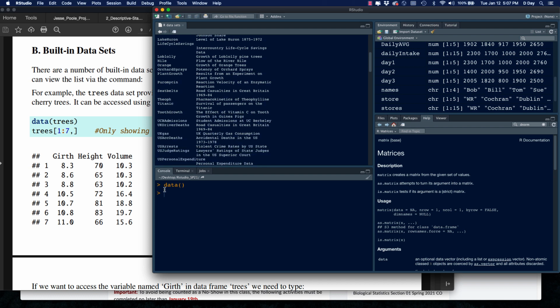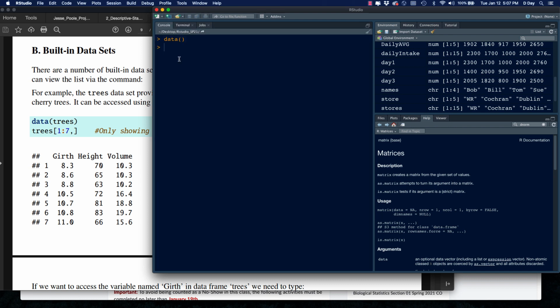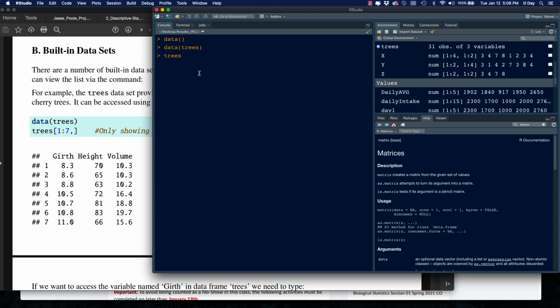I'm going to pull one out of here real quick called the trees data set. It does not need to be in quotations, but if you pull data trees, it'll open up data trees over here, and it doesn't show anything right now. But it's in there. We do trees and then square brackets, and we just want to look at the first 7 items. It's actually not in there.